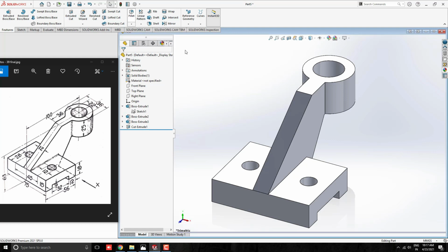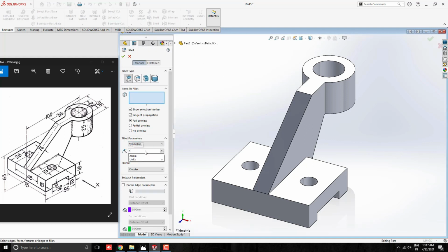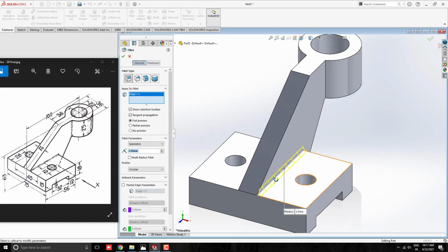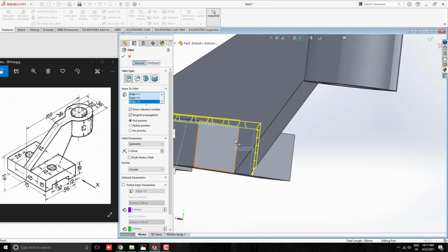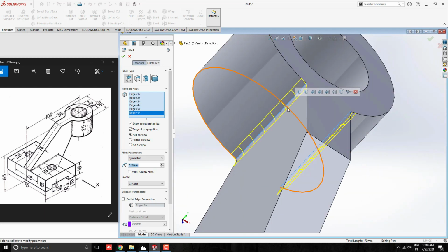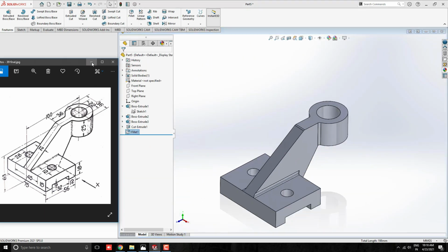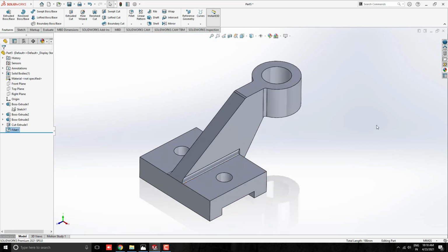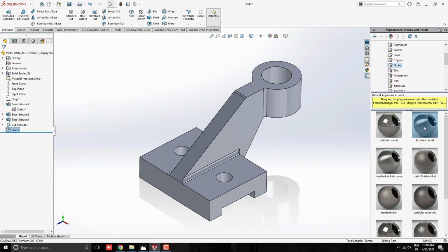Take the fillet tool and use an approximate radius value of 2.5. And select the filleting edges as shown in the diagram. Our 3D model is completed. Apply any appearance for this model.